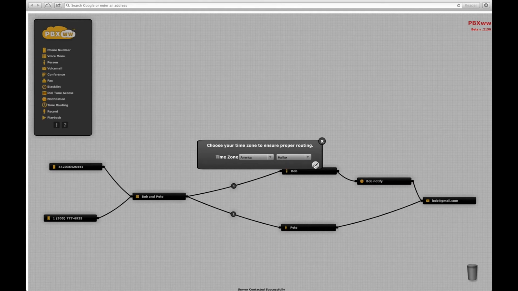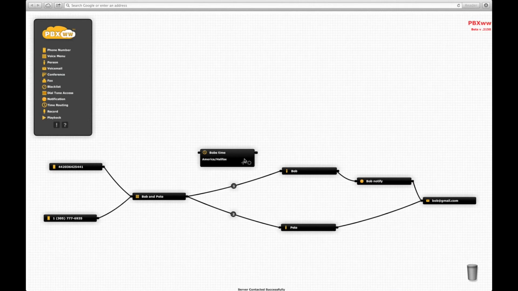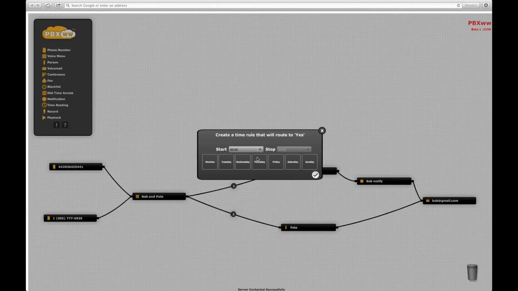It is important to note that time rules may be created for each day of the week, defining the stop and start times for which the incoming calls will be routed according to yes/no logic. In this case, we want all calls received between 8 AM and 5 PM, Monday to Thursday, to be forwarded to Bob. Otherwise, the calls should be forwarded to Mike.